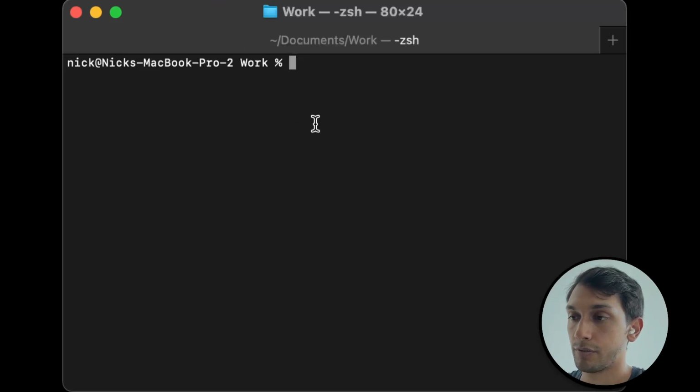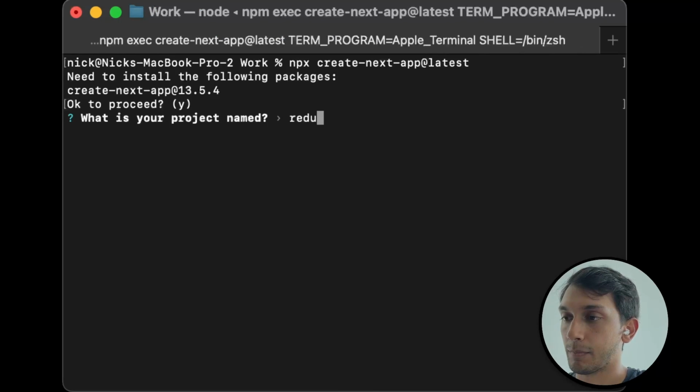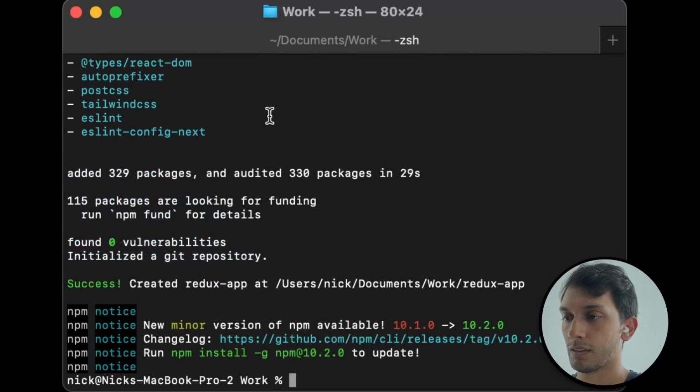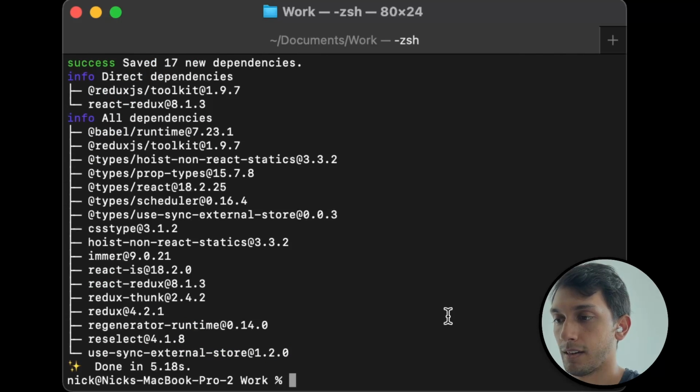So the first thing we're going to do is create a new Next.js app, which we're going to use to do our Redux Toolkit testing. So I'm going to run npx create-next-app@latest, and I'm going to call this redux-app, TypeScript yes, and I'm just going to quickly go through all of this. And once that's done, we're going to install Redux Toolkit as well as React Redux. And then we will open this up in VS Code.